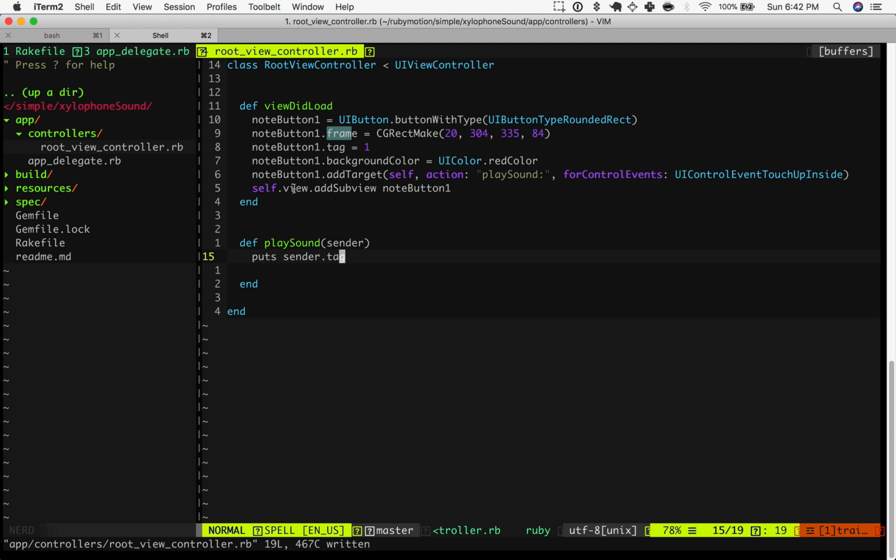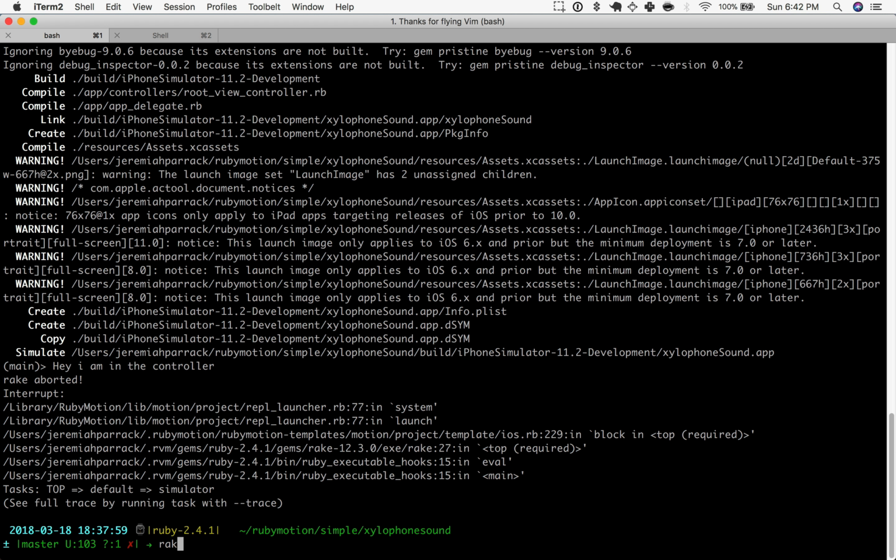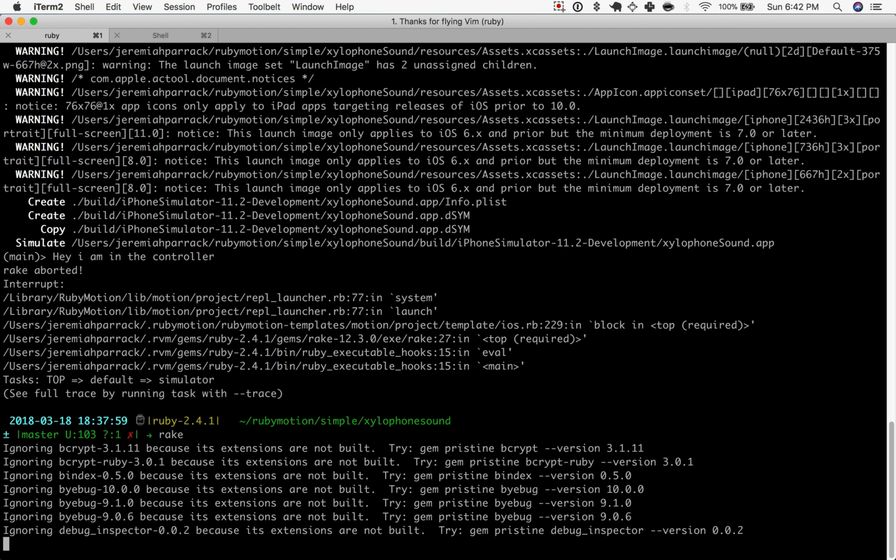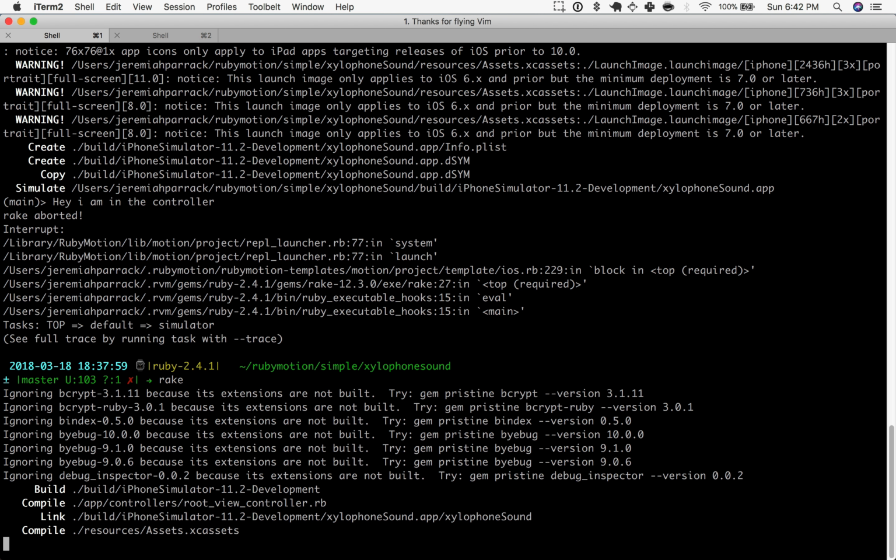Okay, so it's a little bit fast, but what we did, we created a button, we told it where we want it to be in the frame. We added a tag or an ID to it. We changed the background color. We gave it an action with some params. We added that button to the subview, and now we're printing out the tag on click. So when we rake, we should see a button, and when we press on that button, it should print out something to our console.